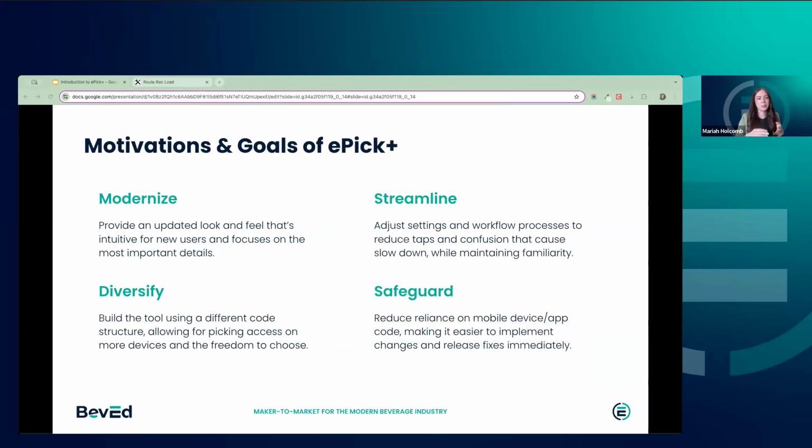So to dive into that deeper, I want to talk a little bit more about the motivations and goals of ePick Plus. As I've said a couple of times now, we did really want to make sure that we were modernizing the look and feel of that tool so that it continues to feel intuitive for your team members as we go forward. We wanted to make sure we were focusing on the most important details and really providing a view within that tool that was very clear and easy to use.